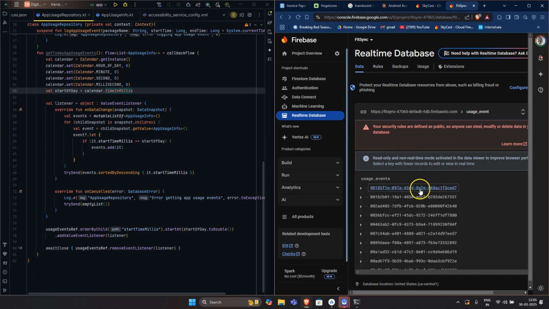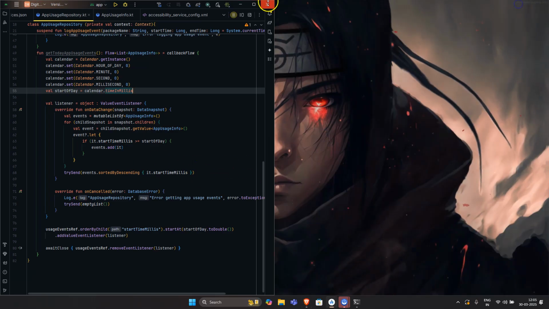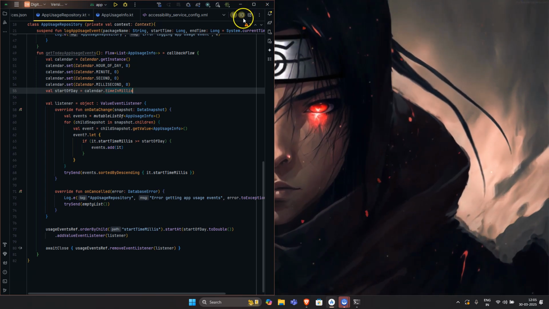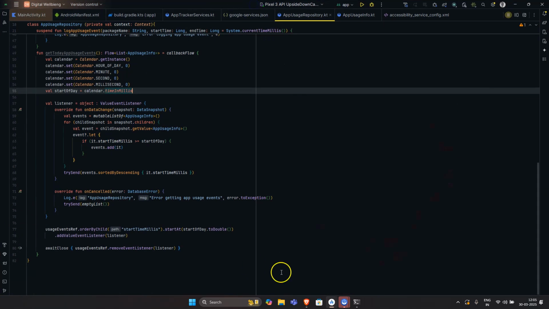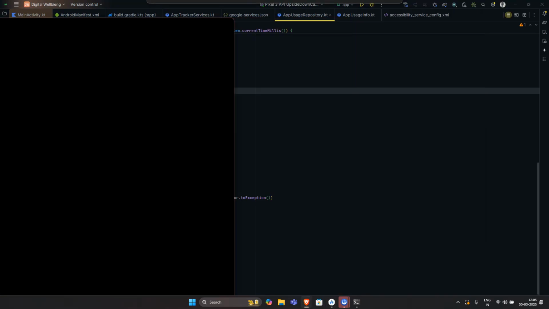For each child snapshot in children snapshots, if the event value is changed, I want to track it and add it, and I want to send it in descending order. Is that okay? Now we are trying to send it to the Firebase.